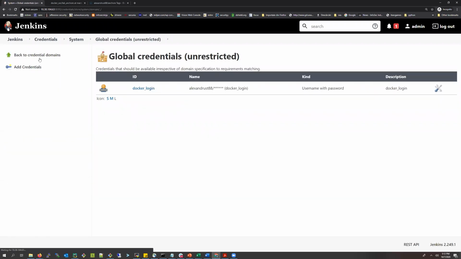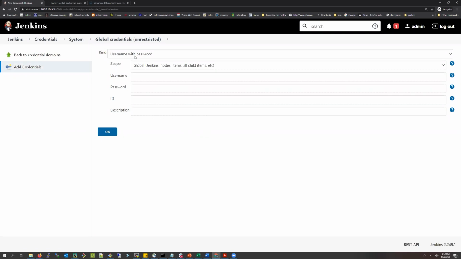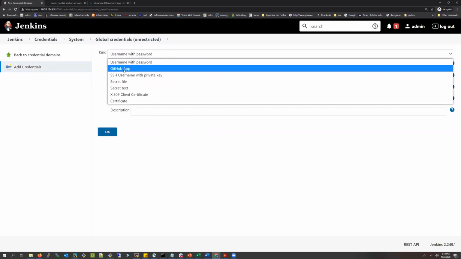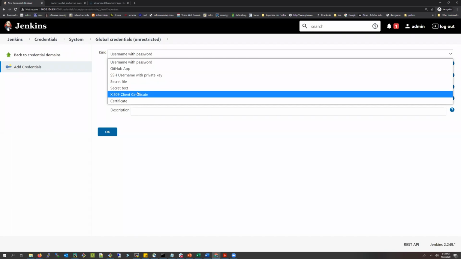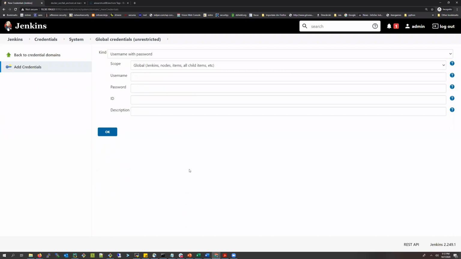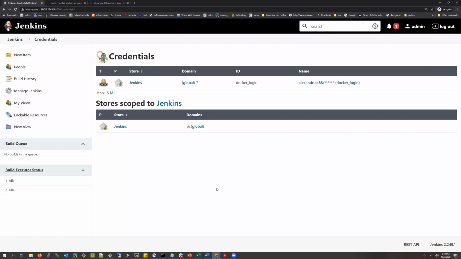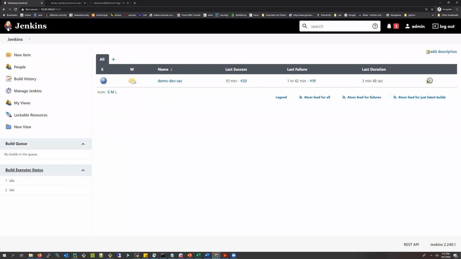So you can create different kinds of credentials here: username with password or a GitHub app, or you can create inside Jenkins a secret for a private key or a secret file or a certificate, and so on and so forth. And this will be stored in a secure way inside Jenkins. I hope it answered your question, Daniel.